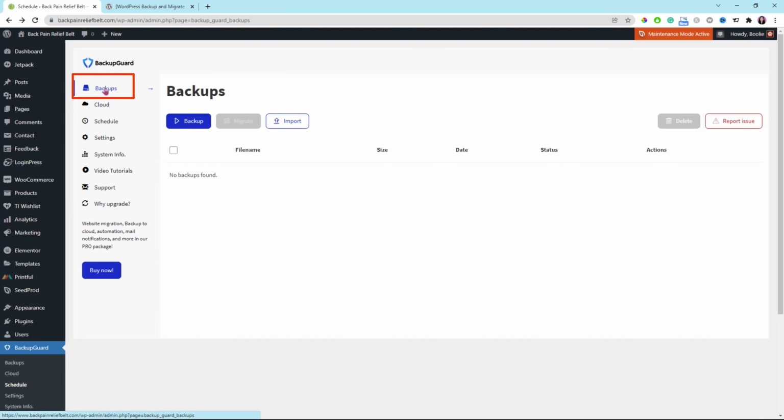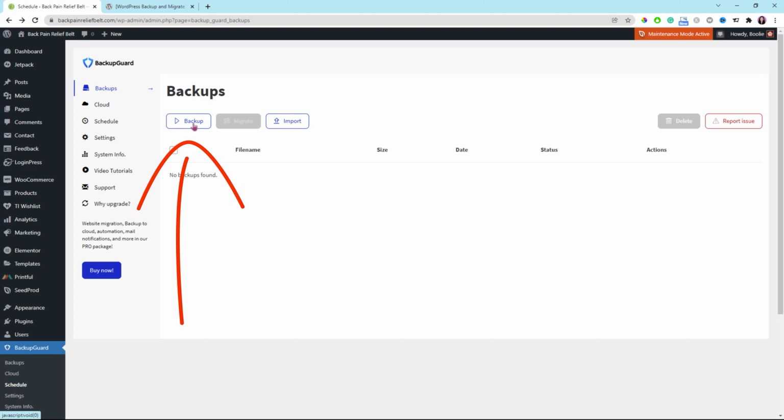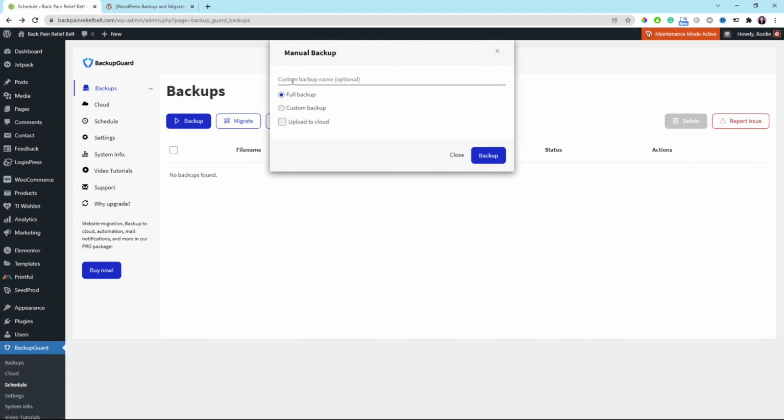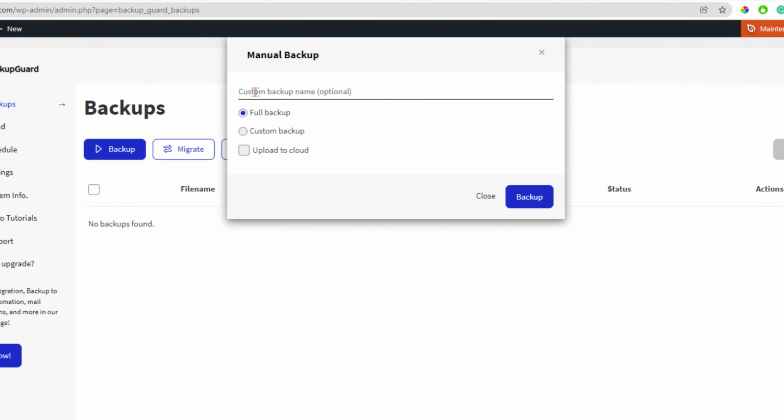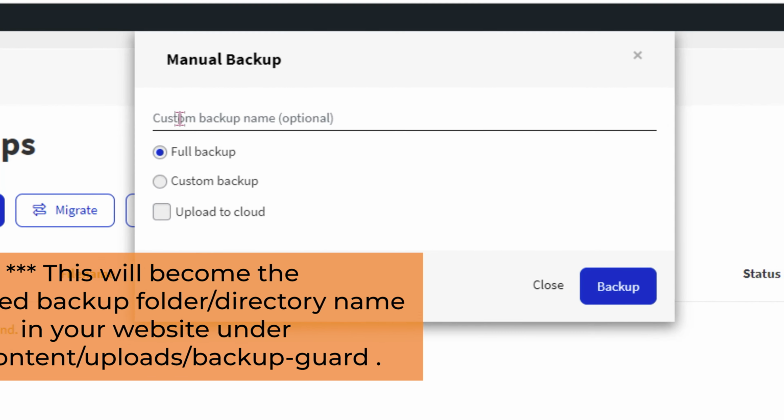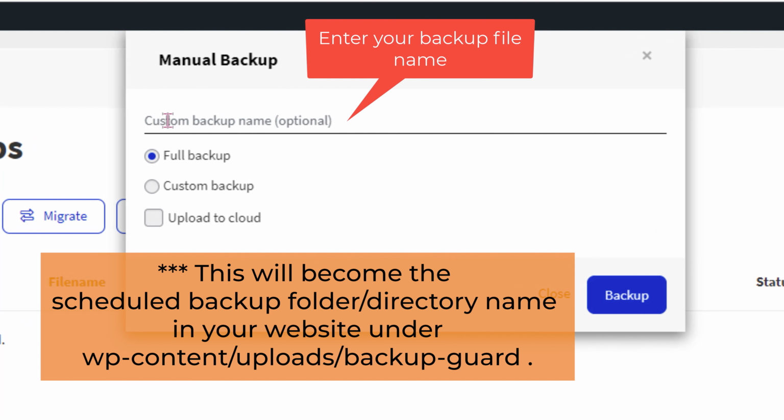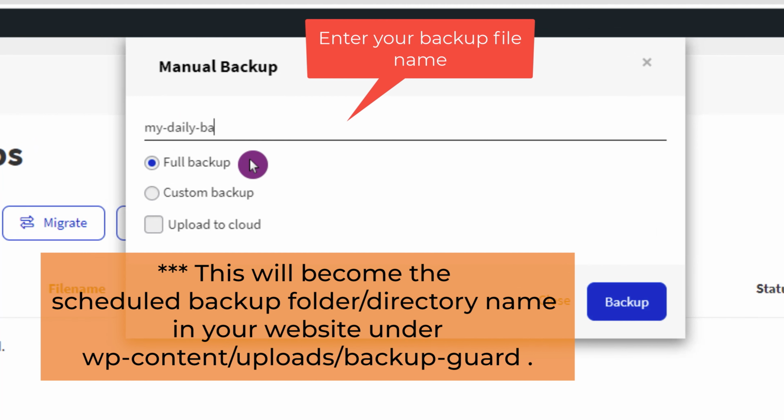Let's go back to the backup section right here. This is the backup section. So we are going to do a full backup manually. Click the backup button. Enter a custom backup name. Whatever you want. There's no restriction on the format of the name.